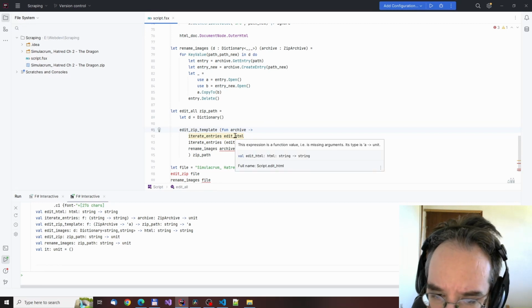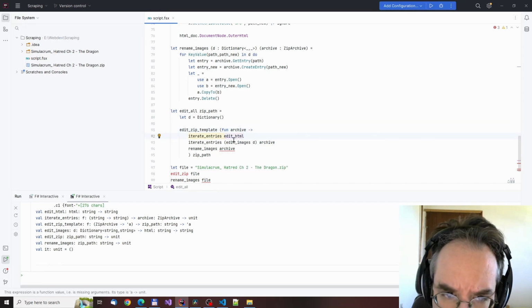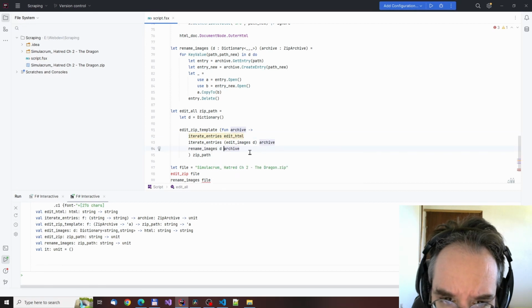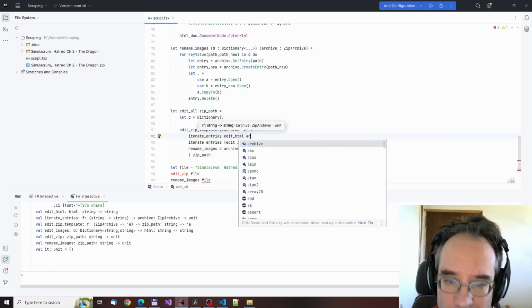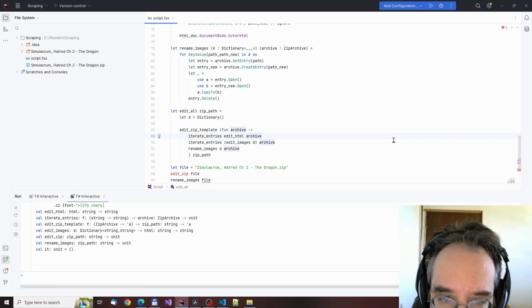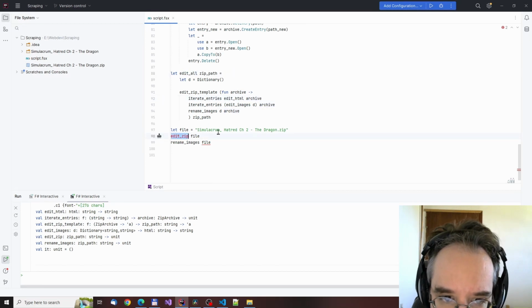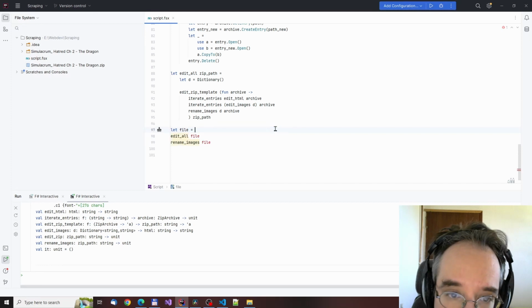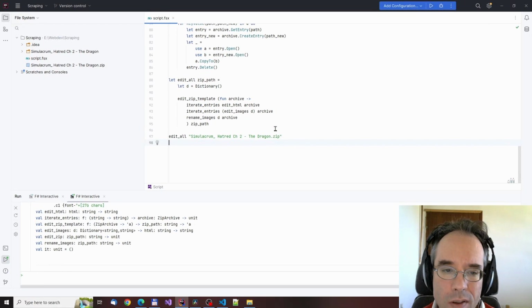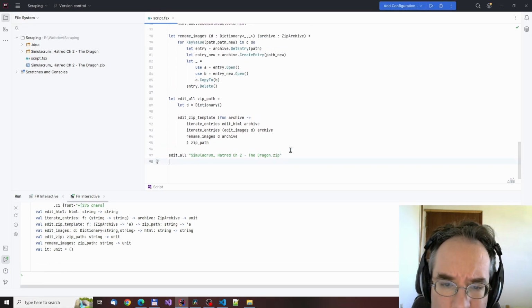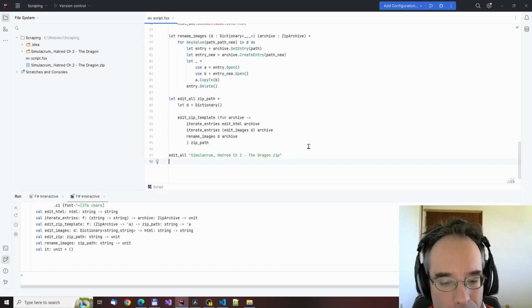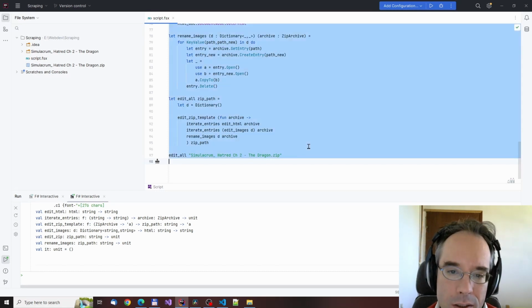Yeah, we should be, or maybe we shouldn't. We should be passing the D here. And the iterate entries needs to be passed in the archive. And then we can just use edit all. We'll do everything all at once. Okay, I really like this. Let's move on to testing.